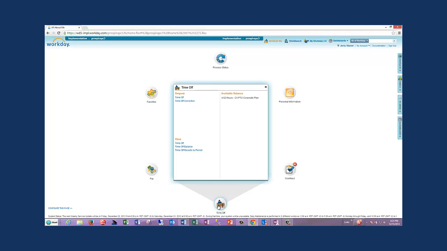Clicking on this worklet, I see that I have a window that's called the time off window. It's divided into three conspicuous components, the first one being the request area, where I will request time off or request a time off correction. And then there's a view area where I can see the kind of activities that have already occurred in my requests for time off previously. Again, even inside this window, the number of options you have will be different depending on your job function, but you will certainly see the identical icons that we're going to discuss today.